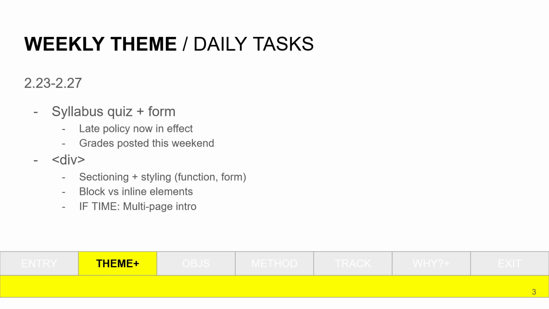We're going to talk about the difference between block and inline elements. You might have already seen this in action, but maybe not had the words to describe what was happening. And then if we have time this week, we'll start making multiple pages on our single websites using the anchor tag. And div is an important part in that process.